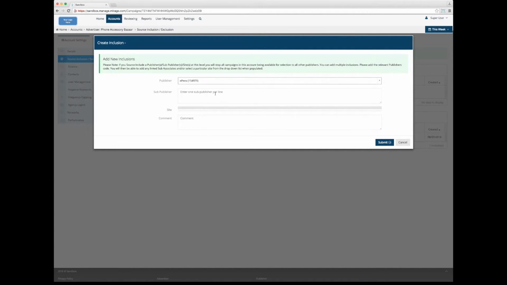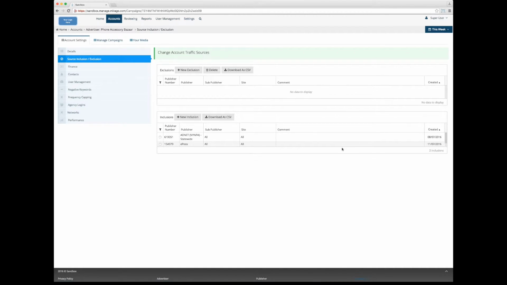If there's a particular sub-publisher source or site that you want to add the inclusion for, you can add that in also, as before, along with any comments. When you're finished, just click the Submit button and the inclusion is added.